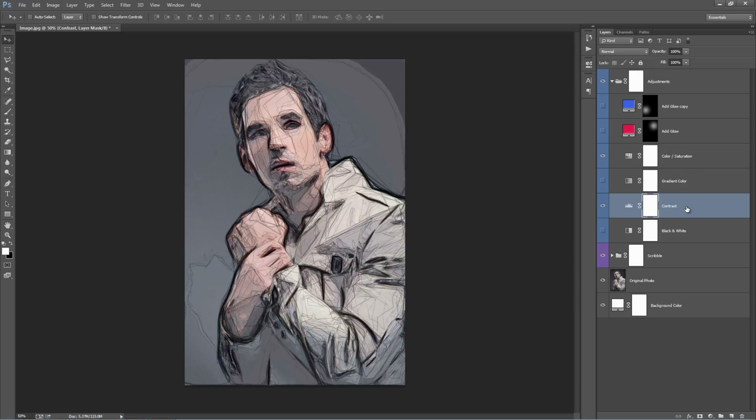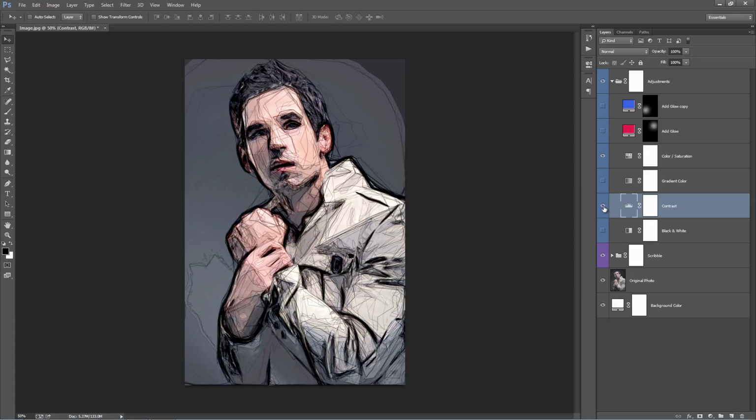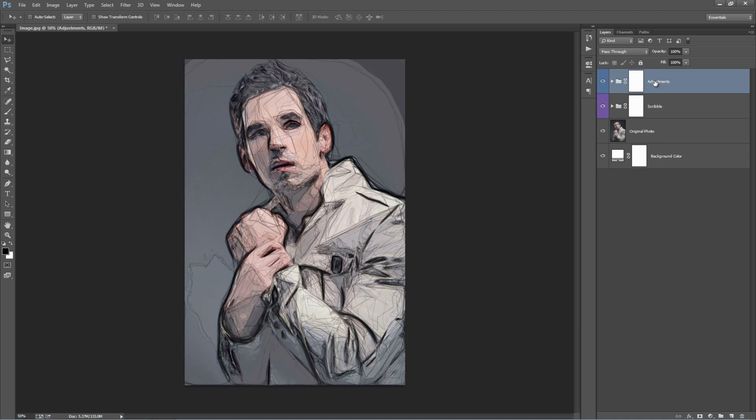Layer below, contrast. By default, no contrast has been applied, so if you just grab these handles, you can adjust the contrast that way, just like that. Layer below, black and white. If you want to convert your design completely to black and white, just turn the visibility for that on. Okay, so that's the adjustments folder. I'll come back to that folder again when we make some changes to this design.